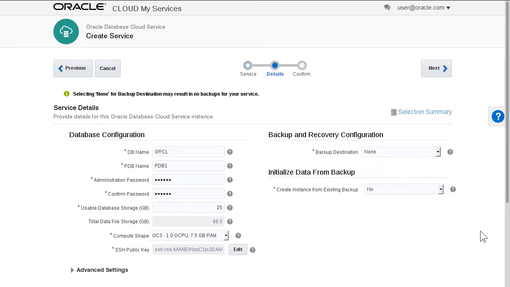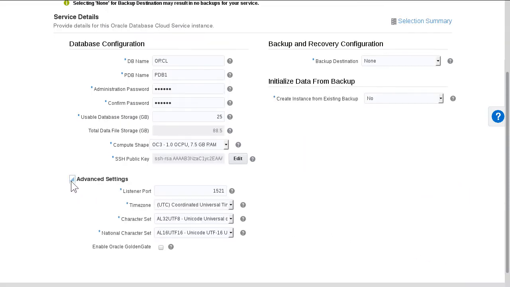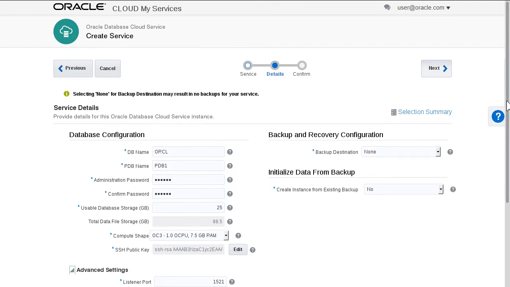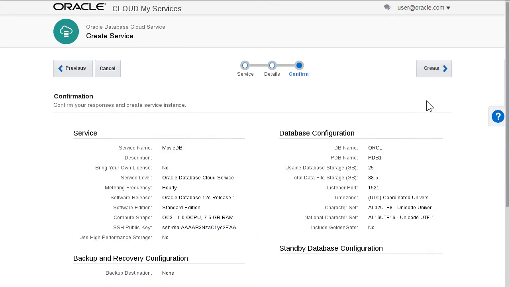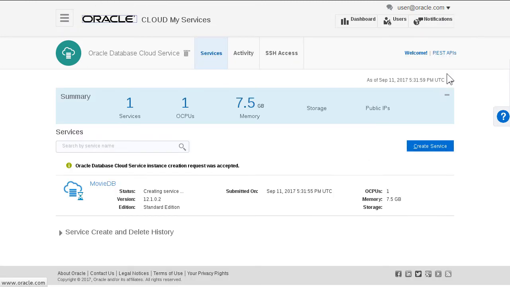In the bottom, there are advanced settings that let you change the database port as well as character sets and time zones. You don't need to change any of this. Scroll up and click Next. The following screen is a confirmation page. Confirm the information and click Create. The database service begins to be provisioned.